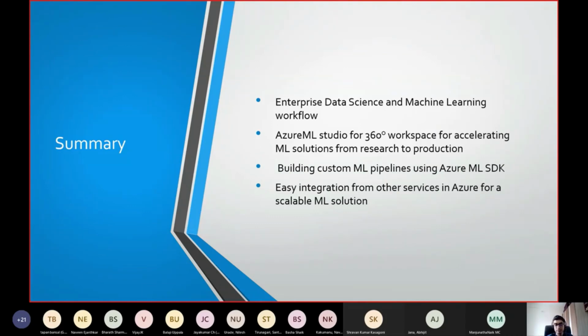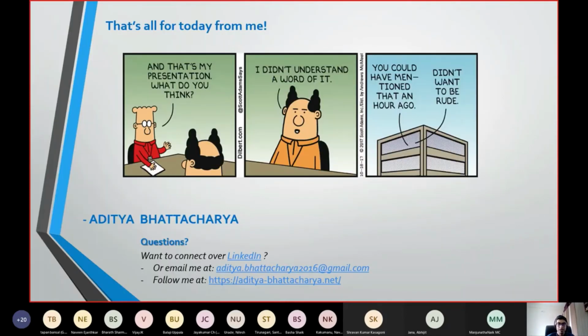And at the same time, if we want to integrate with other services from Azure, that can also be done very easily. So a completely scalable and sustainable machine learning solution can be built. So that's mostly it from my side.